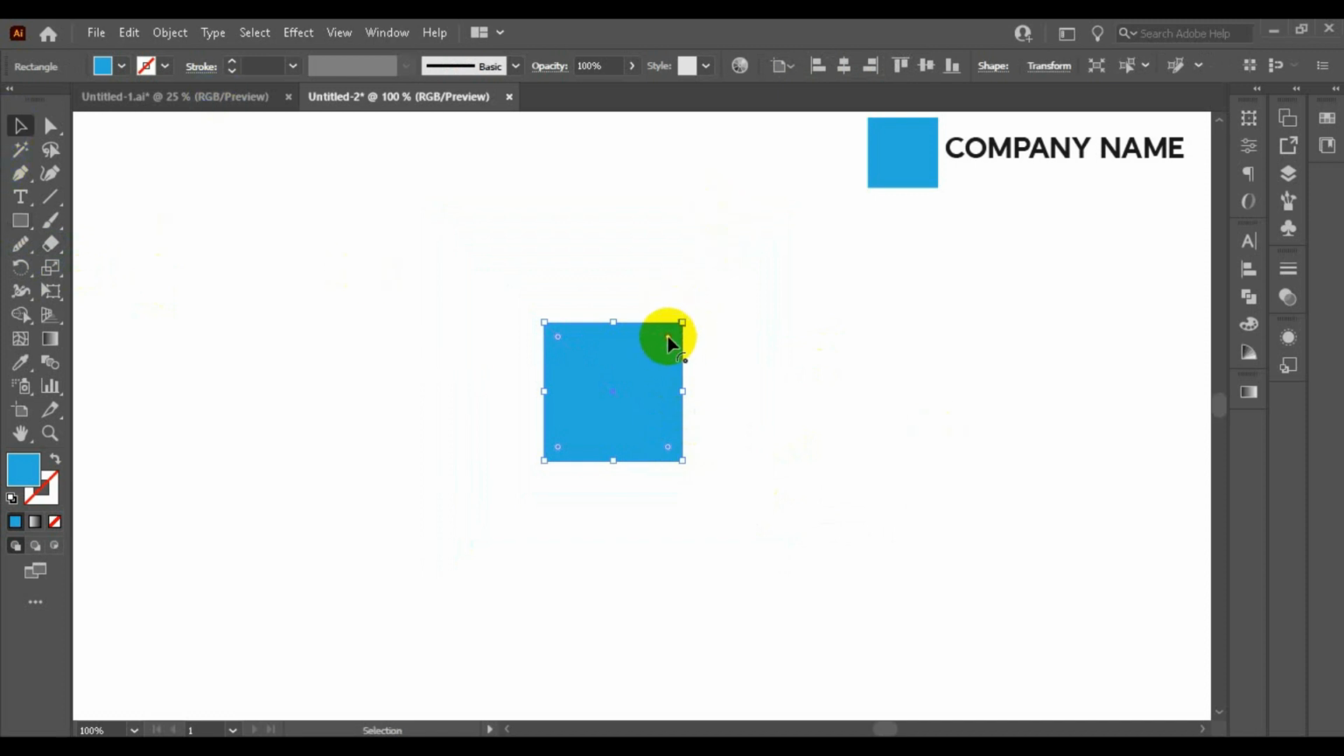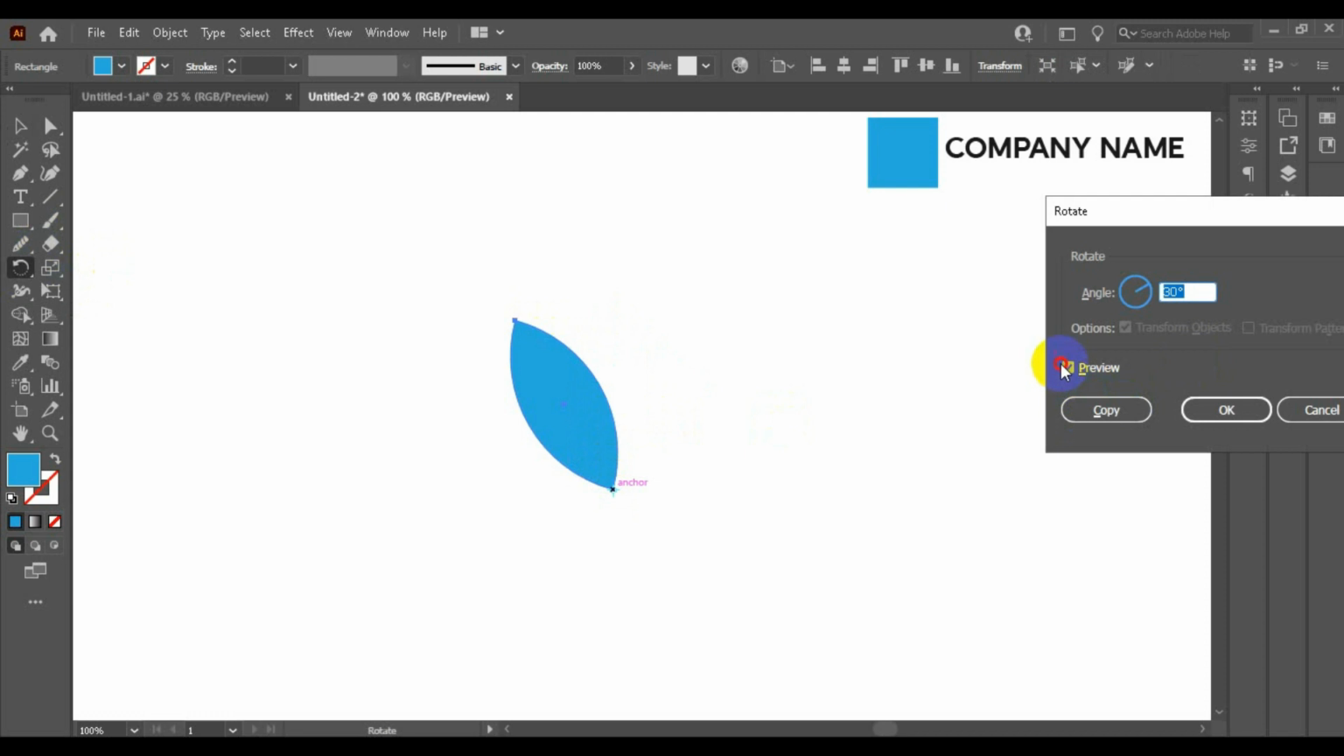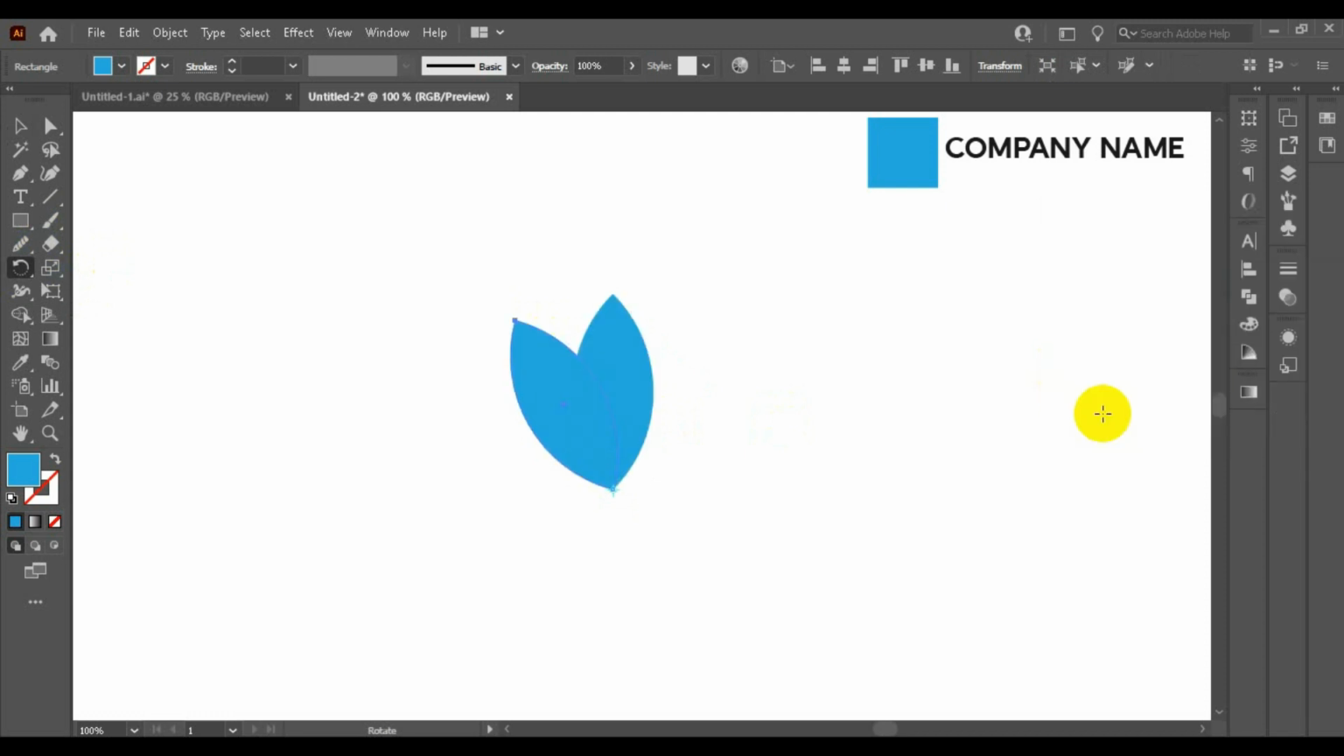Hold Shift and select the pointer and drag. Hold Shift and rotate this. Select this and go to Rotate tool. Hold Alt and select this pointer and adjust in the bottom. Angle 30° pivot, then copy.